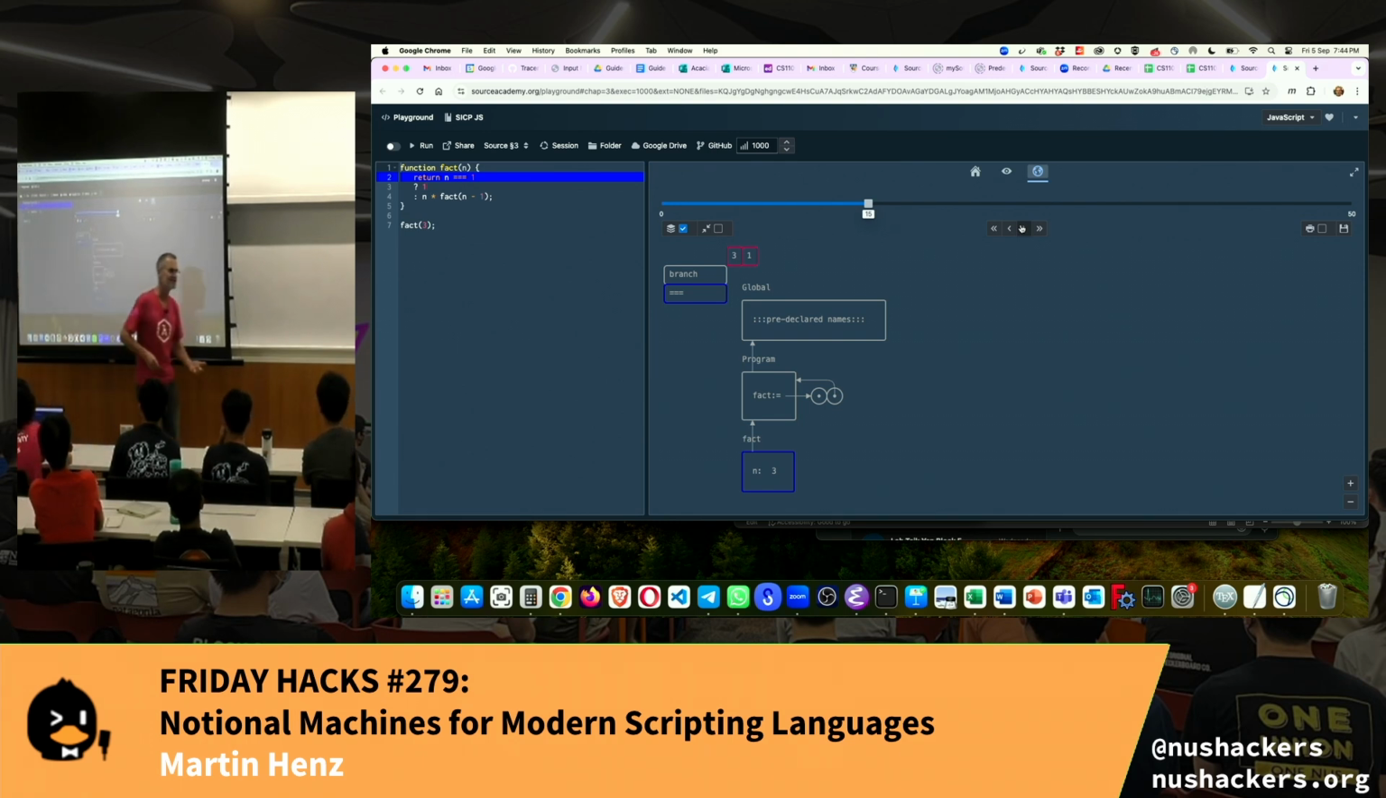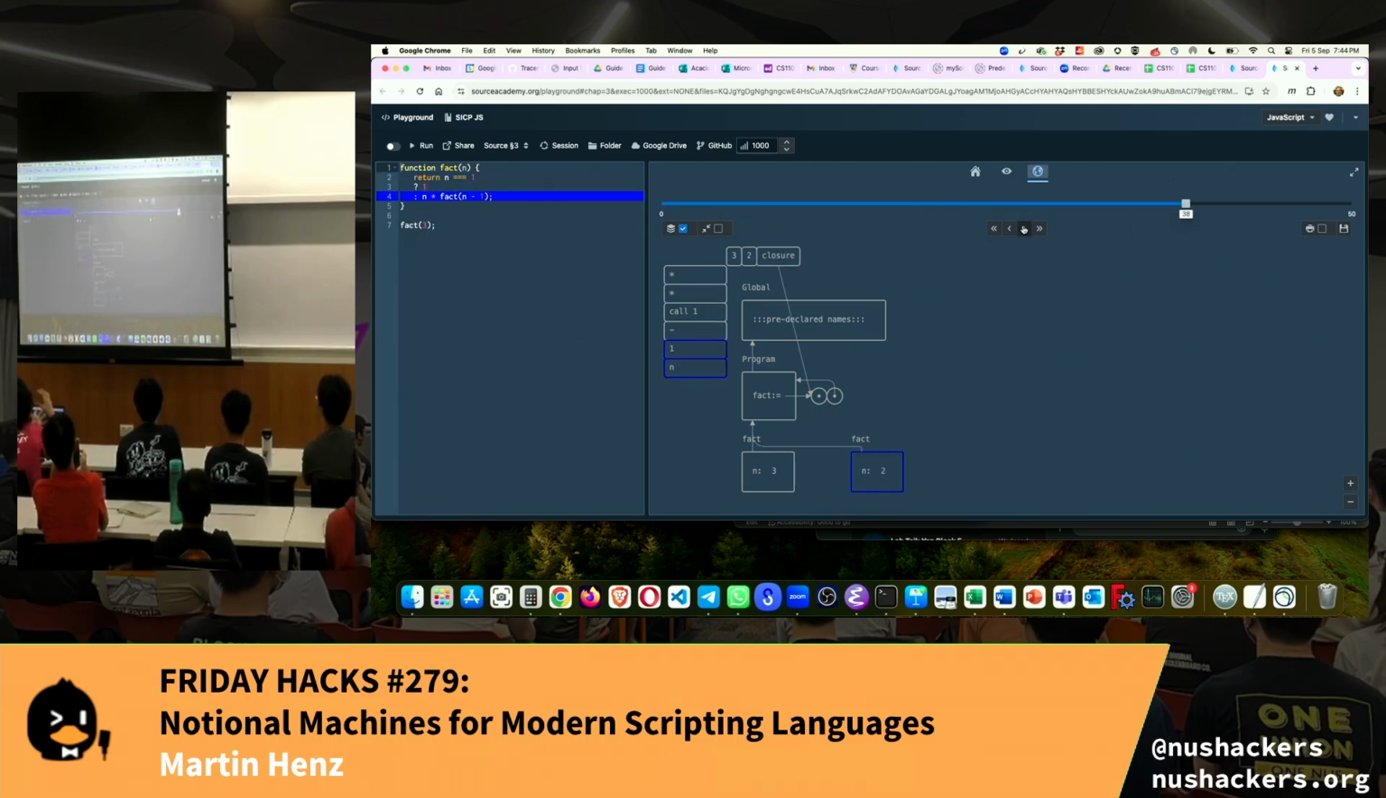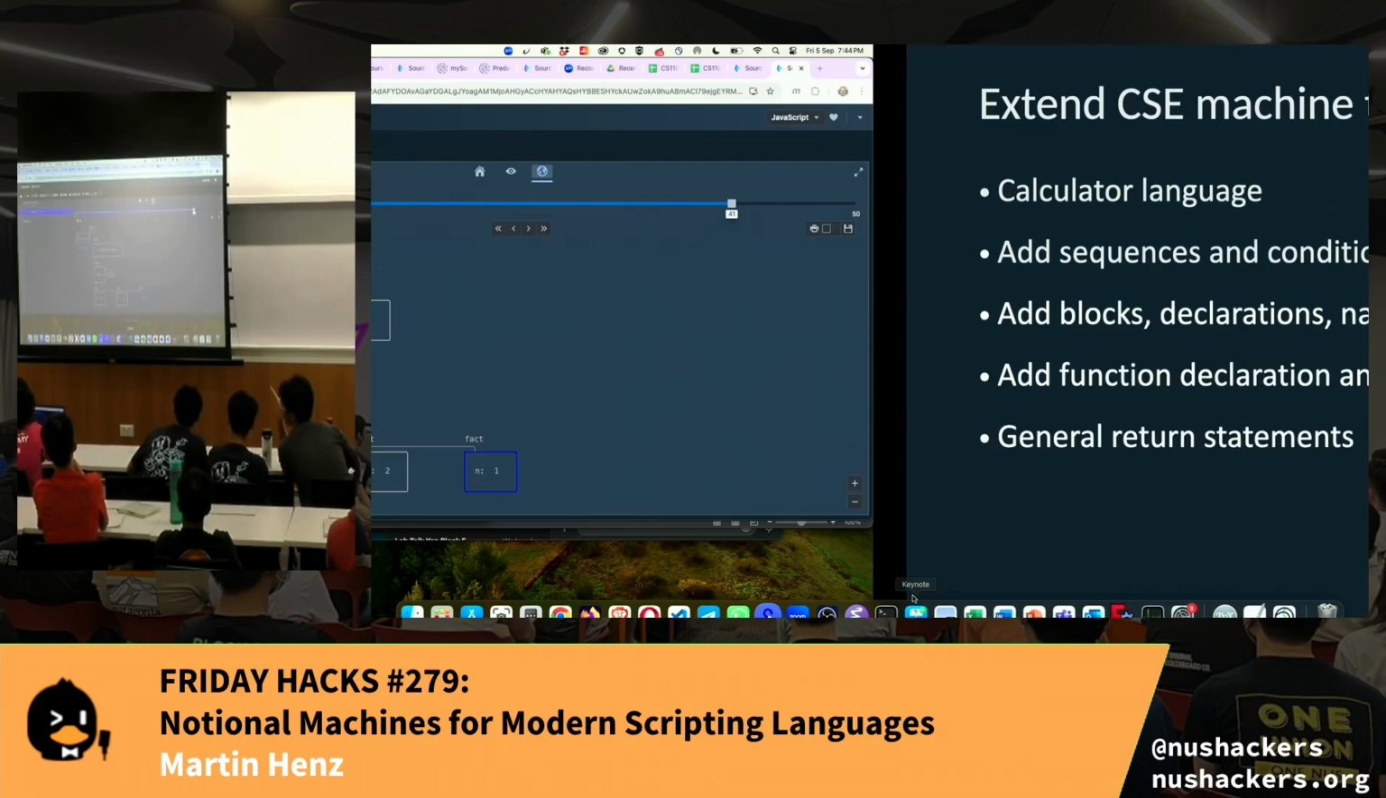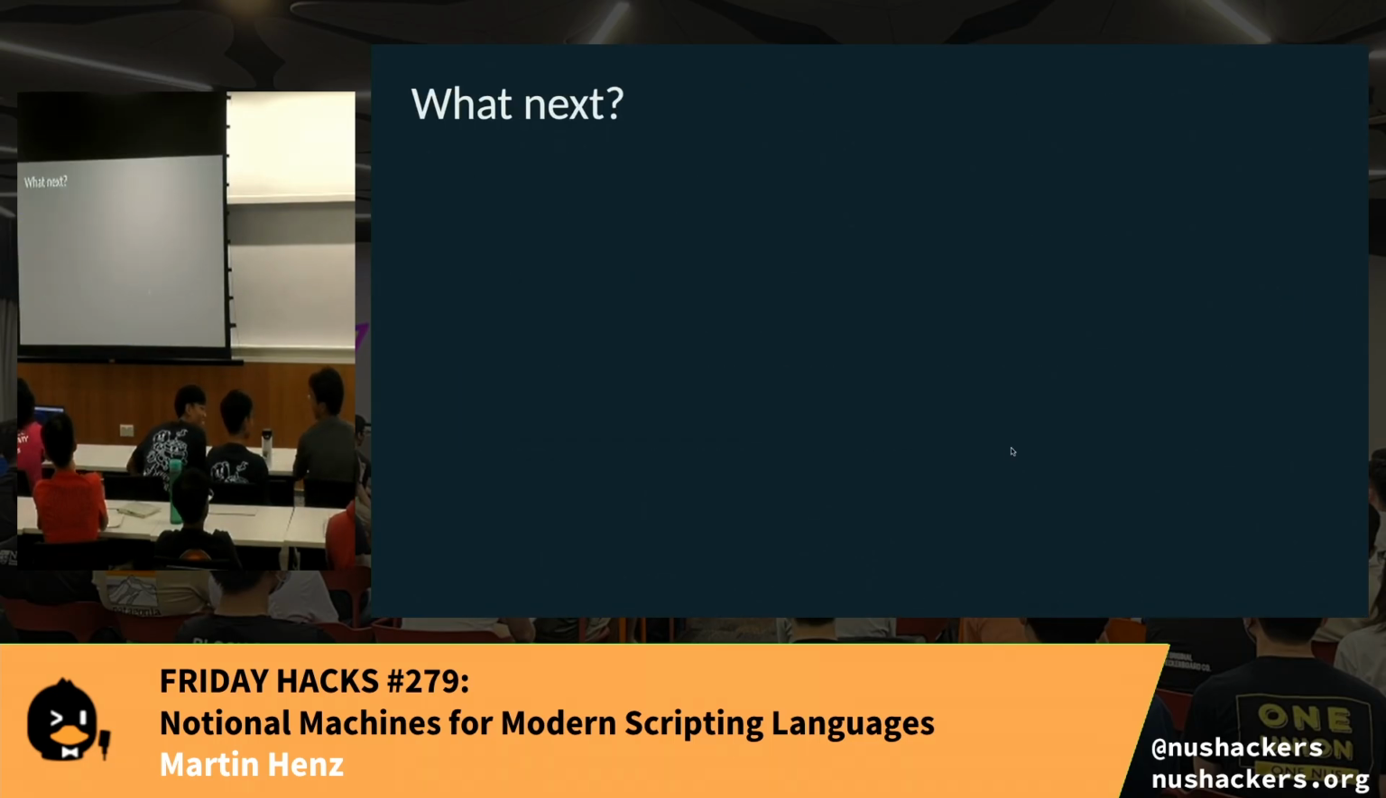Our CS 111 students will have fond memories of the CSE machine from taking their course. That's basically how we translate this mechanism into visualizations and animations for students to understand what happens when programs run. So that's just to give you a bit of a glimpse at what happens.